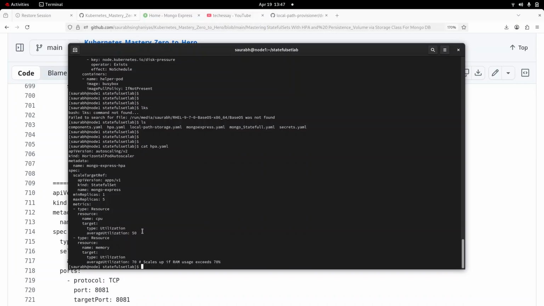It means when any of the pods in this target have more than 50% CPU load, then it will start scaling. Similarly, when memory utilization is greater than 70%, then it will start scaling up.